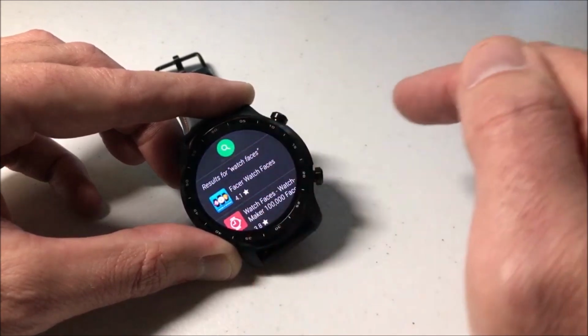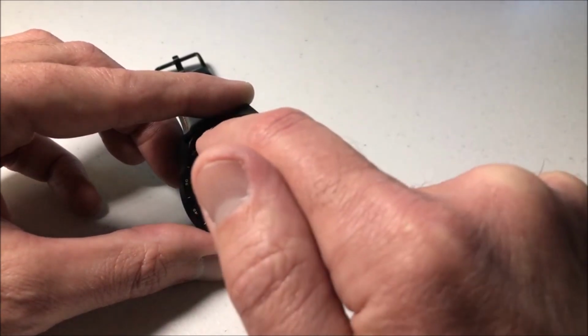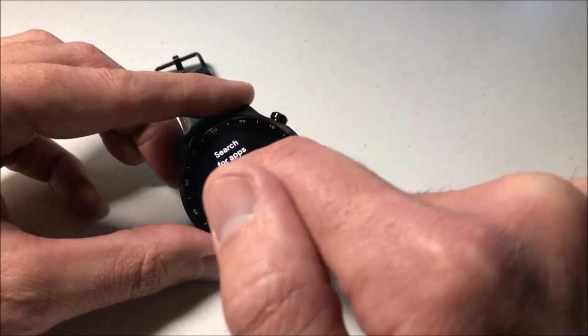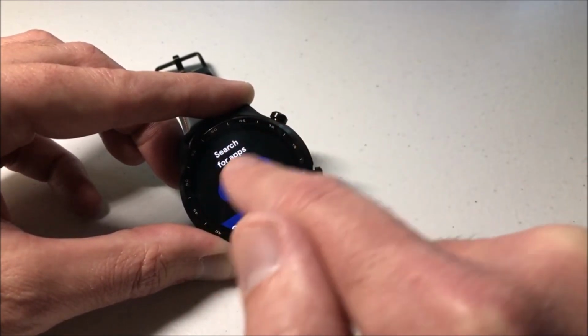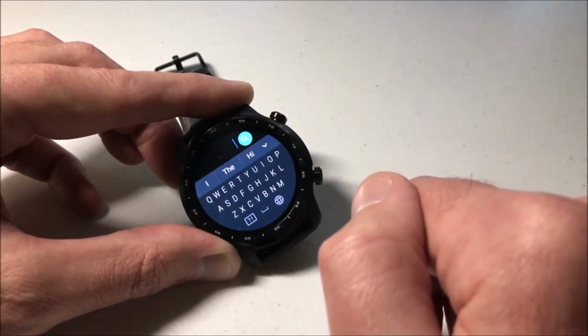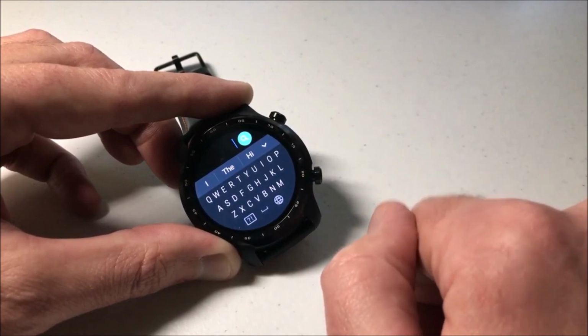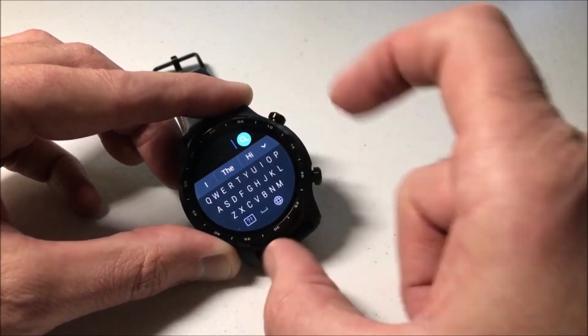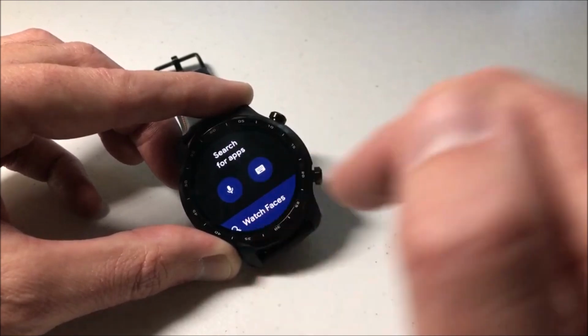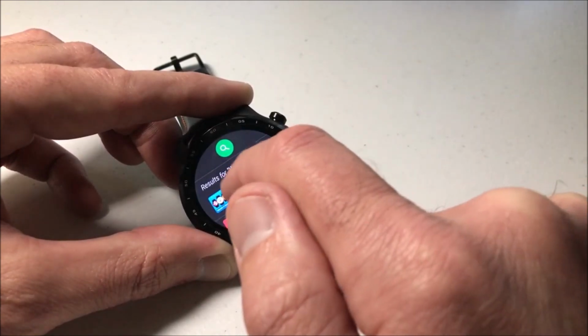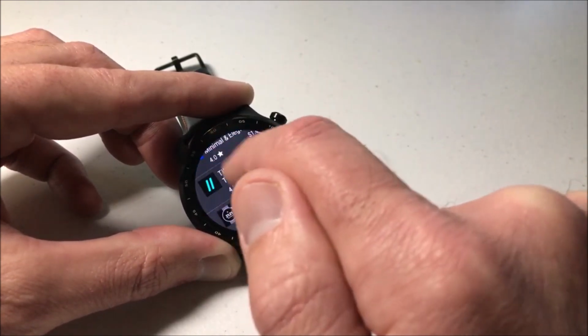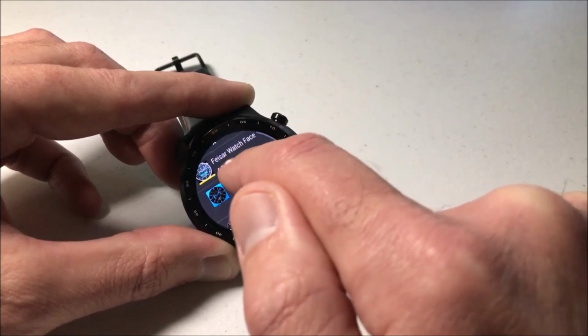If you don't like any of those, or if you know a particular one you're looking for, you can click on the search at the very top and you can either do a talk to text search or you can use the keyboard and you can search for the given watch face that you're looking for. In my case, I don't know of one, so I'm just going to go back to the watch faces that they have listed, cycle through, and I can choose any one of these.